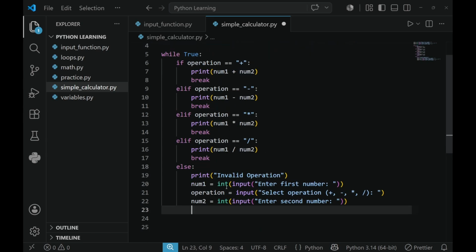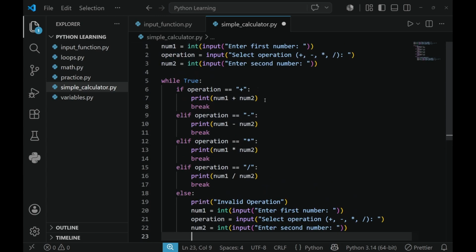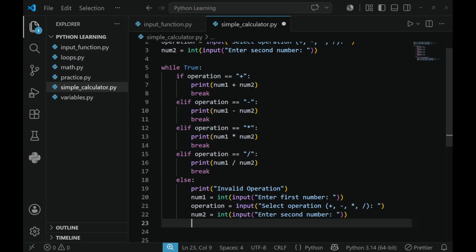Now, if the user inputs any other character besides these 4 operations, the while loop or this condition will be printed. It will print invalid operation. And the while loop will prompt the user to input everything again.